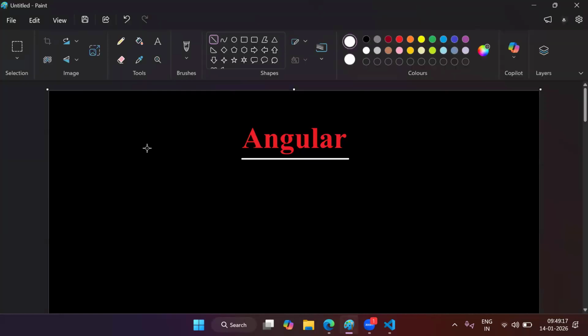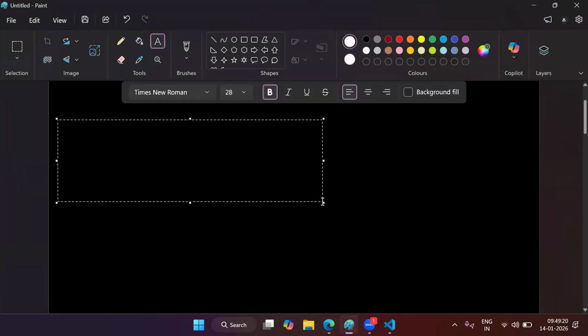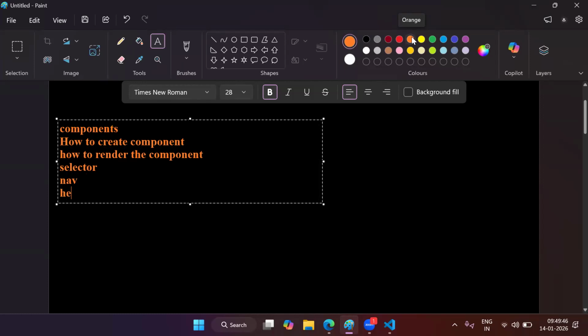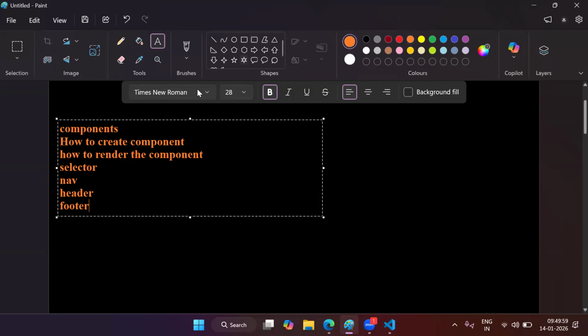So, in last session, we discussed the components concept. We have seen how to create a component, how to render the component, what is a selector, and we have created a few components like nav component, header component, footer component. So practically we have seen how to create components, what a component consists of, what is selector, what is template, what is styling design, all those things we have seen.